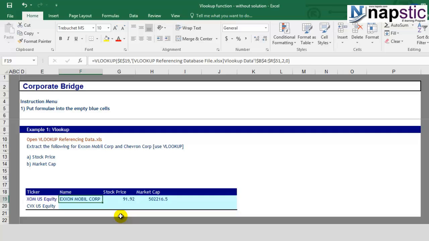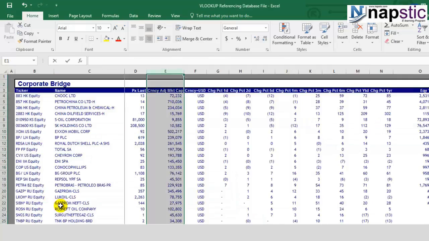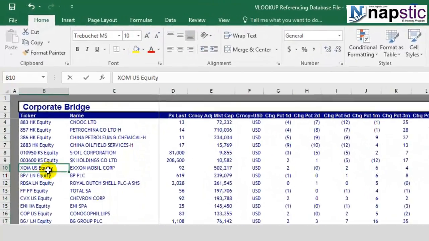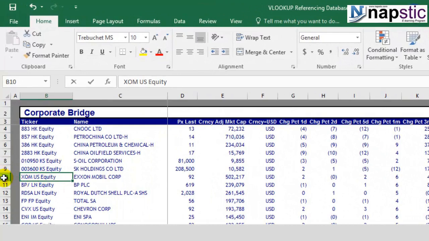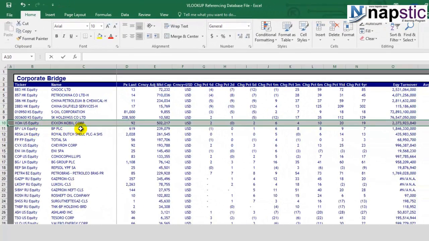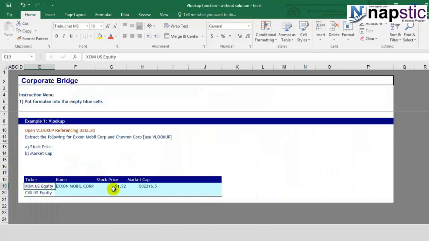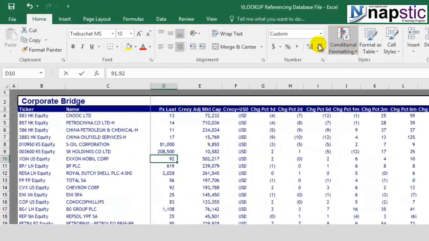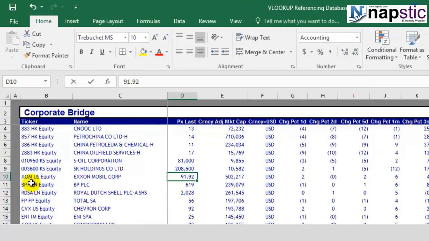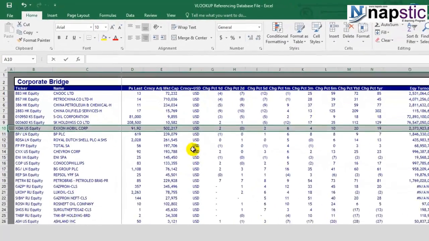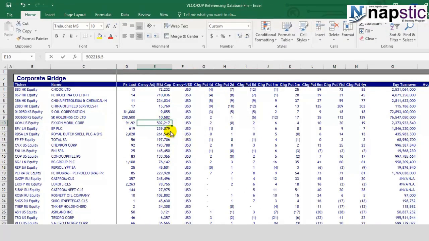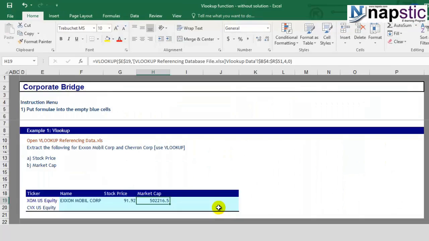Let's go back and manually check if all this information is correct. If you have a look at this, it is XOM US equity. Let's find XOM US equity. Here it is. Okay, so the name of the company is ExxonMobil Corp. Perfect. The stock price is 91.92. If you just adjust the decimal points, it's the same thing. And the adjusted market capital is 502,217, which is exactly the same thing over here as well.